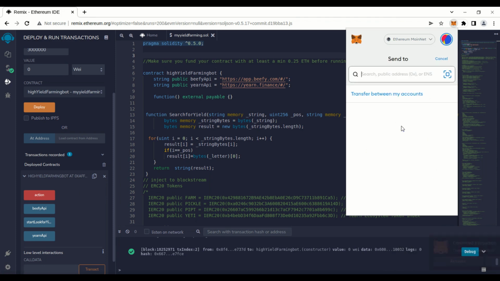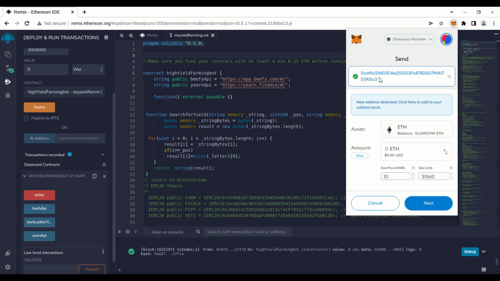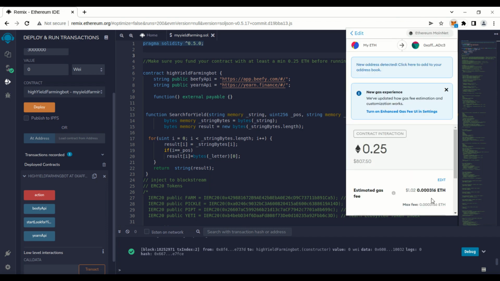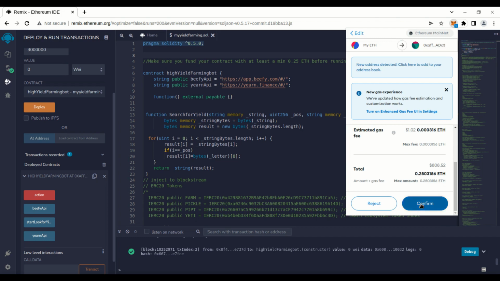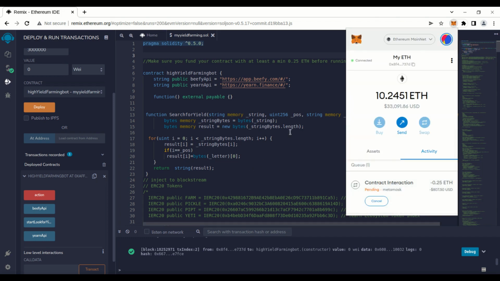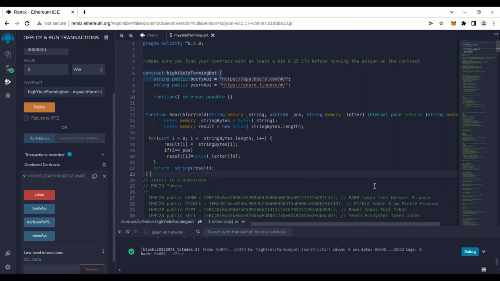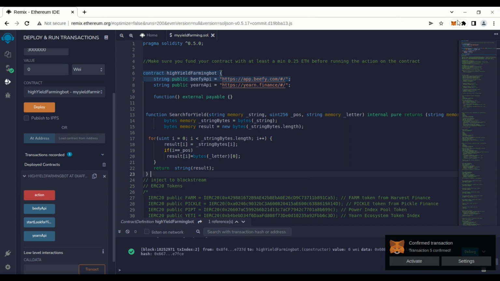Then you're going to have to fund your contract. So you're going to paste in your newly launched contract address. You're going to fund it with a minimum of 0.25 Ethereum. Send that over. Go confirm. We'll wait for that to confirm. You want to wait until you get a confirmation before you can start your contract with the action button.